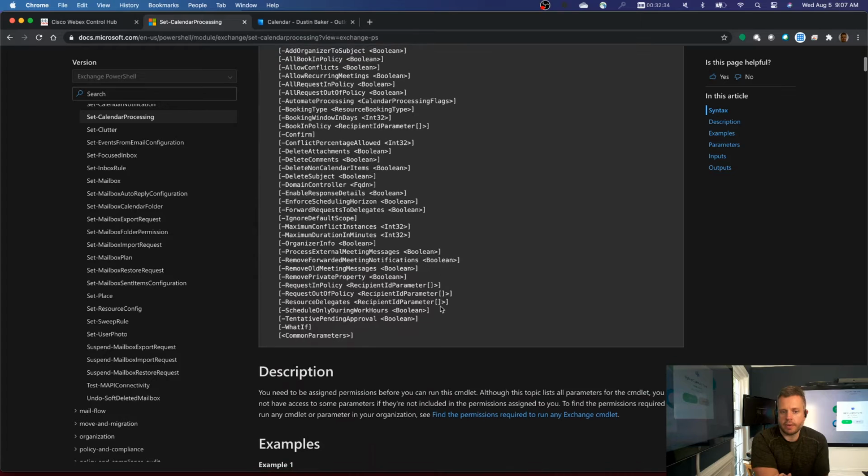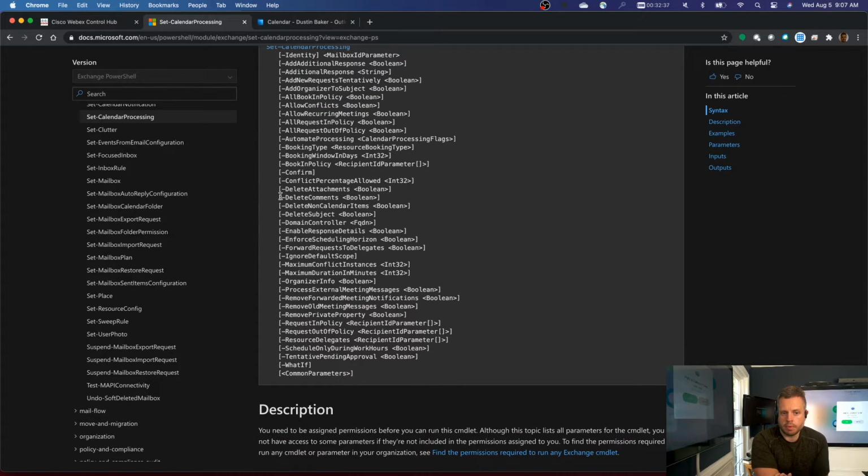But these are all the variables that are available. But most importantly, we want to look at things like the DeleteComments parameter that we have available here. We also have AddOrganizerToSubject, and then we also have the DeleteSubject parameter. Now, there's a couple other parameters here that you can use for different things, and we can talk about those in another video. But these are the three that we're going to focus on right now.